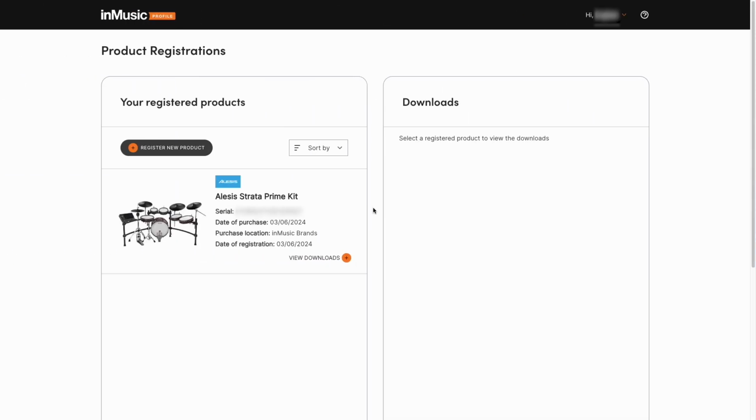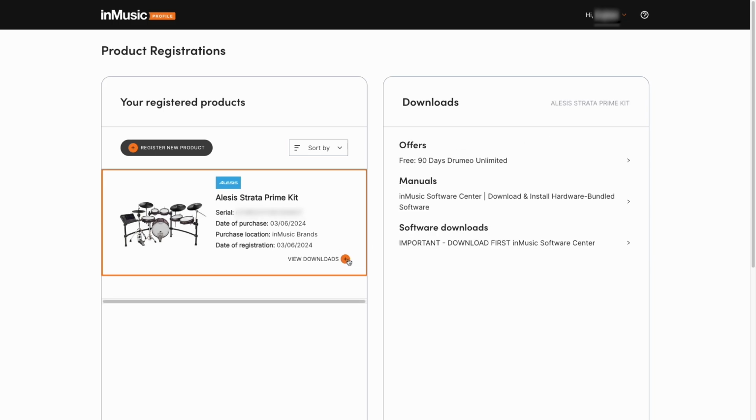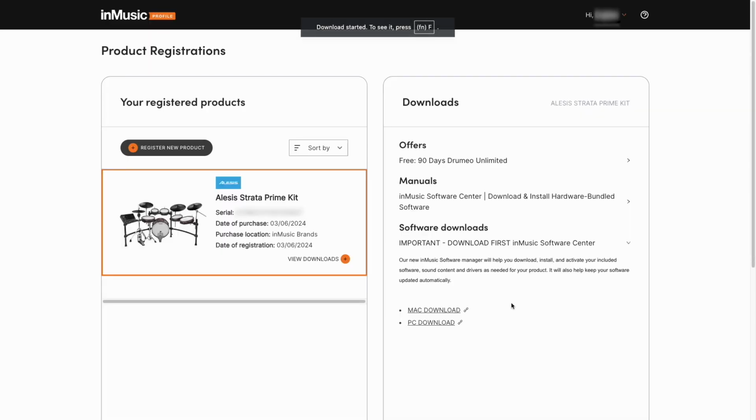So, with your Strata Prime registered, on the Product Registrations page in your inMusic account, click View Downloads next to your Strata Prime. On the right, under Software Downloads, open the inMusic Software Center drop-down menu. We'll use the inMusic Software Center to download and install the included software. Click the download link for your computer's operating system, either macOS or Windows. Keep this browser window open and logged into your inMusic account for now. You'll need to access it again later.